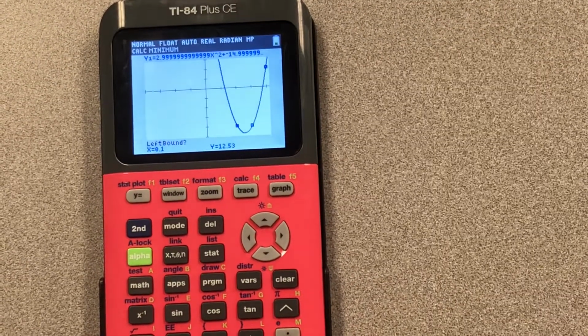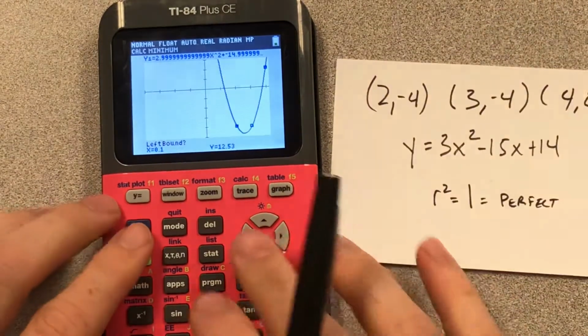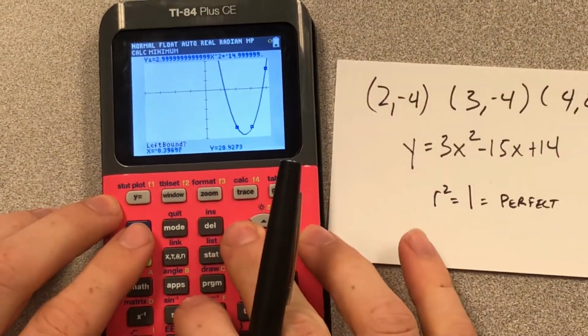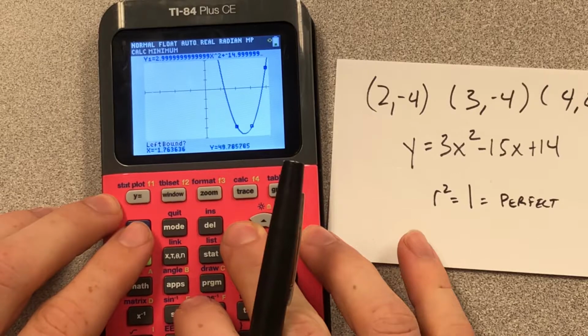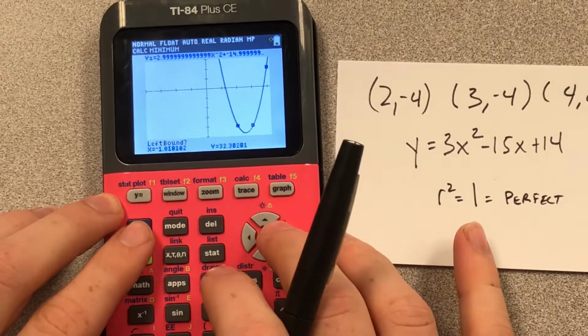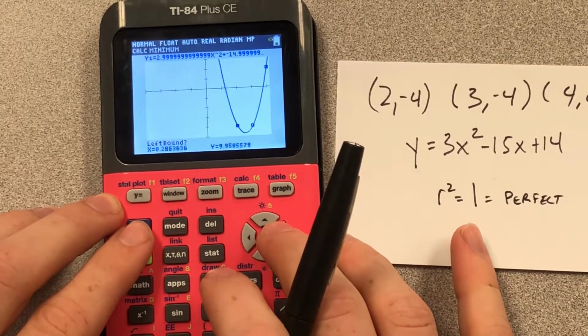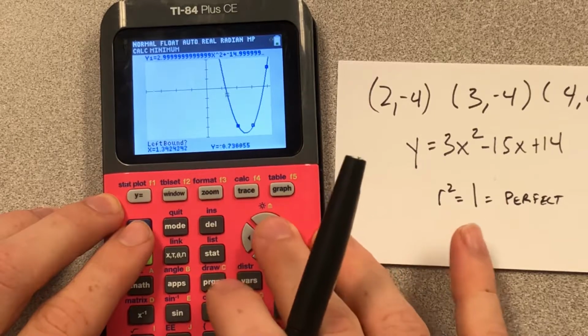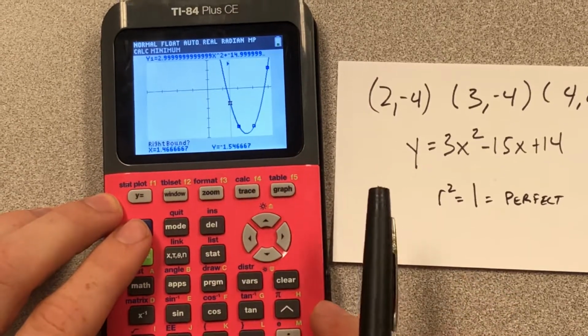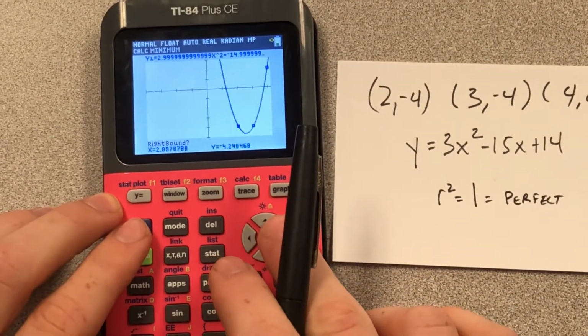So left bound. Right now my cursor is too far to the right. So here I go, coming left, coming left. Here it comes. So here's my cursor. Right now I'm left of the vertex. So hit enter. See how it's building that gate?